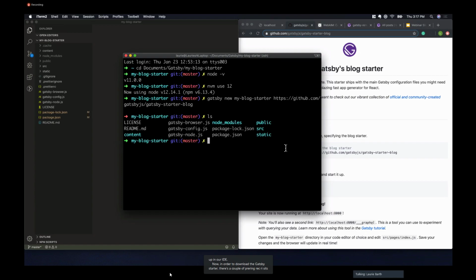If you have a Mac, that's brew install Node. If you have Linux or Windows, we have specific documentation for walking through installation for Node. And the other thing you have to have installed is Gatsby. So installing Gatsby looks like this.